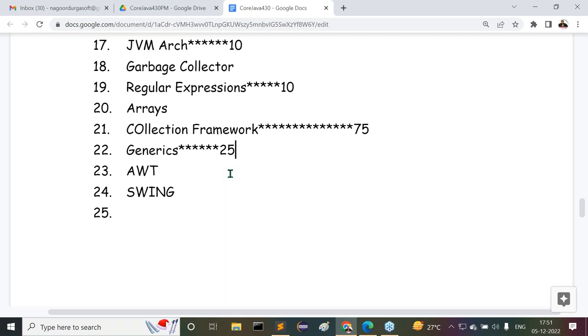To improve typedness in the collection framework, we will go for generics. I will discuss that with you. Don't worry about it. But it is not possible to understand this content at present. Right, guys. Then after that, all of you observe carefully after completion of it.